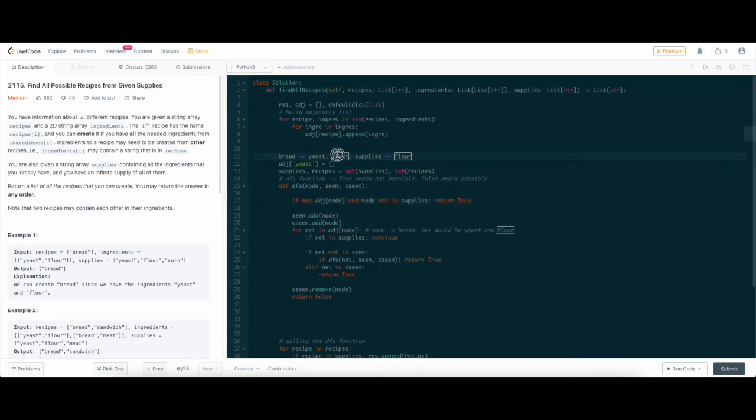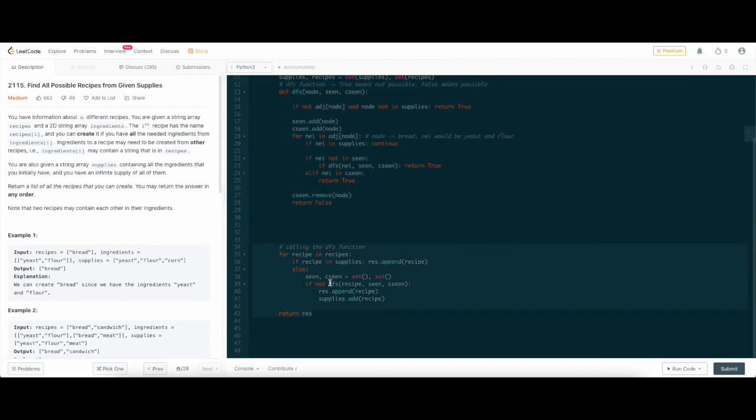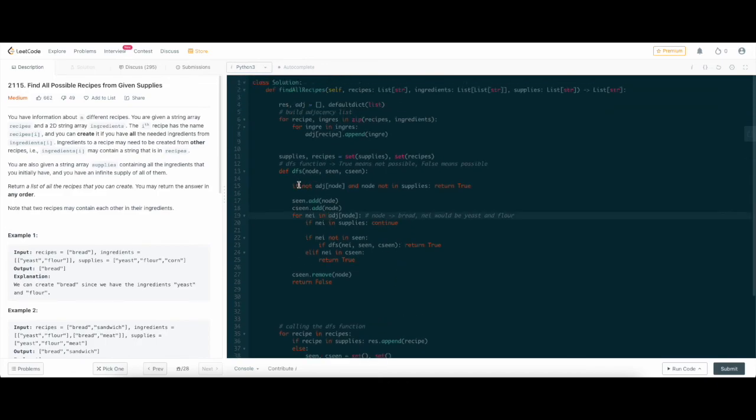I hope everything is done till now. I'll just move these lines. Okay, this is the adjacency list we are building. This is the DFS function. This is where we are calling the DFS function and building the output array. This is the base case for checking if the ingredients are present in the supplies set. We are using two sets to check for the cycle. This is an optimization technique. This is okay. This should work.